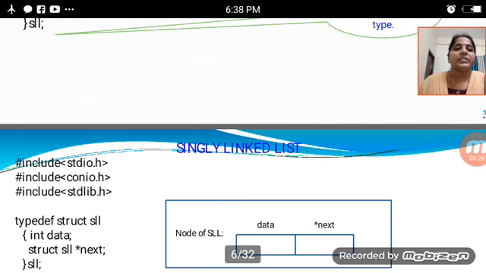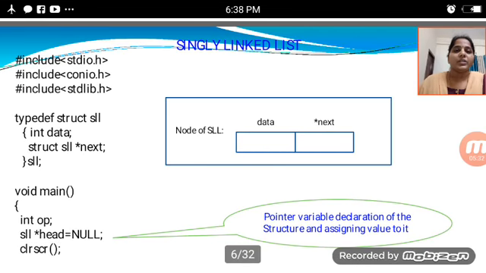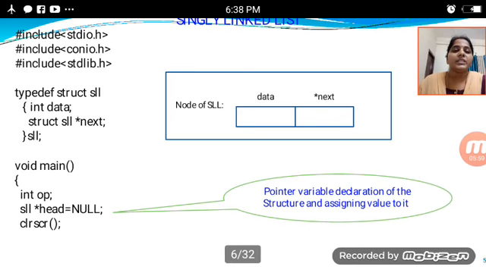Just after that, the single linked list code will be expanded from the above code. As usual, the continuation will be typed. After that, the declaration will be there. Then we write the void main function. In this, an integer op is taken, which is an option.